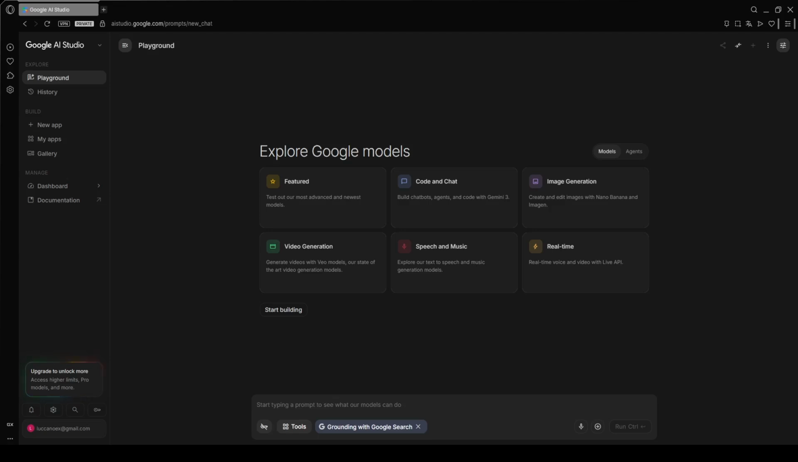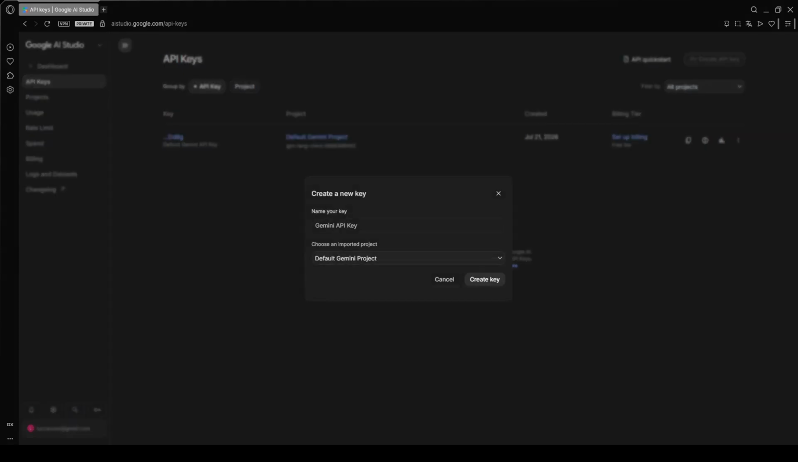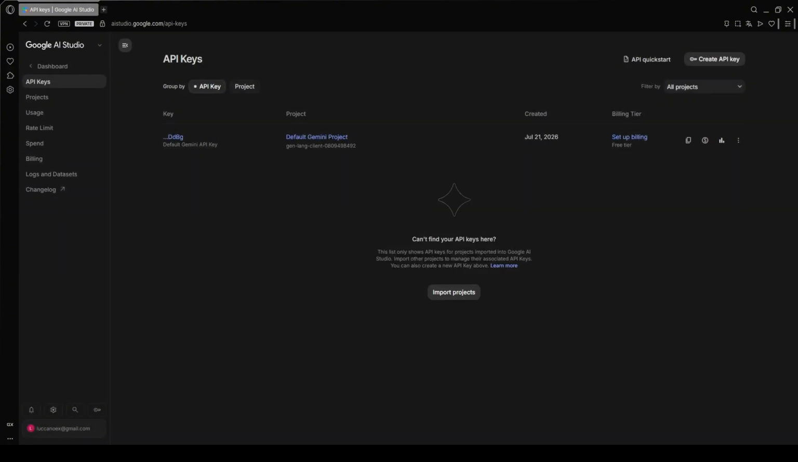Next, once you're signed in, look for the Get API Key button or open the API Keys section from the menu. Google AI Studio provides a simple interface for creating and managing Gemini API keys. After that, click Create API Key. If you're asked to choose a Google Cloud project, select an existing project or create a new one, then continue with the setup. Now, wait a few moments while Google generates your new API key.